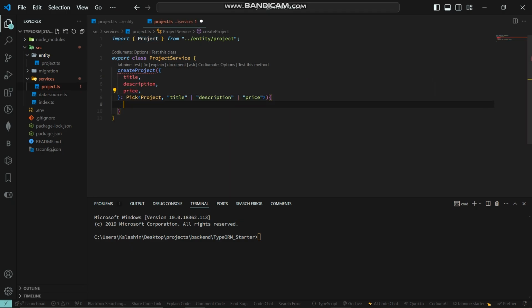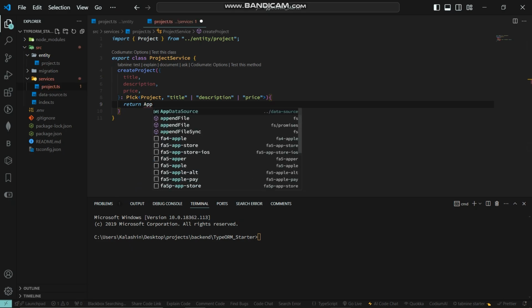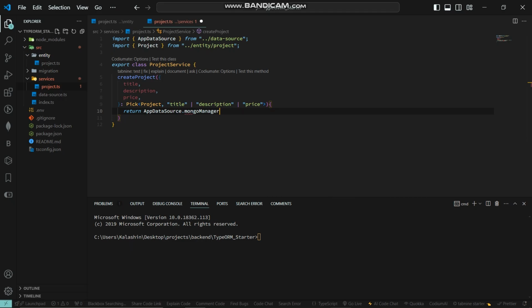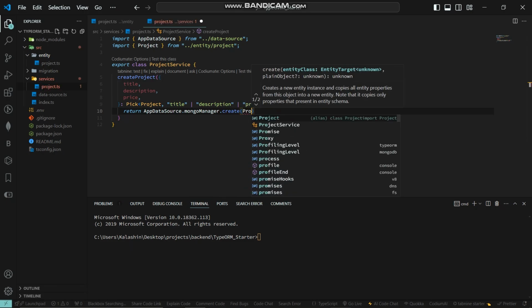Now, inside of this createProject method, we will create and return a new project by returning a call to appDataSource, which we can import from the datasource.ts file. Then we will chain a call to mongoManager, which is just a way for dealing with Mongo entities in TypeORM. We'll also chain a call to create on the mongoManager. The create method allows us to create a new entity, and it accepts two arguments. The first is the type of the entity we want to create, while the second is an object that contains some values we would like the document created from this entity to have.